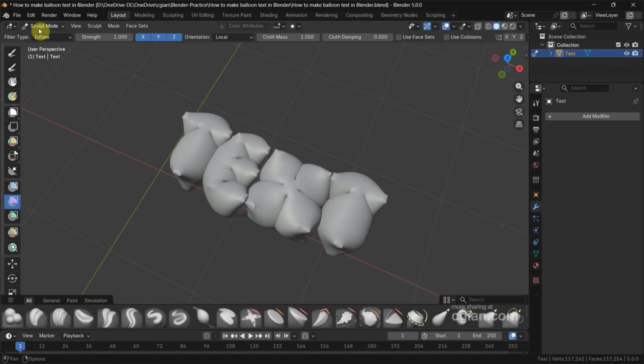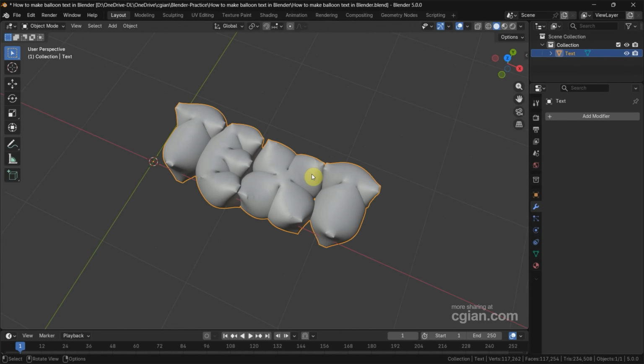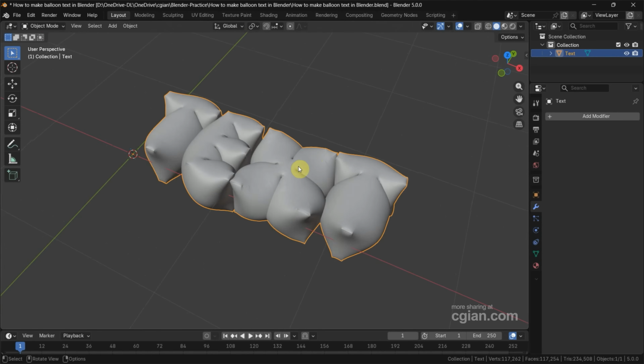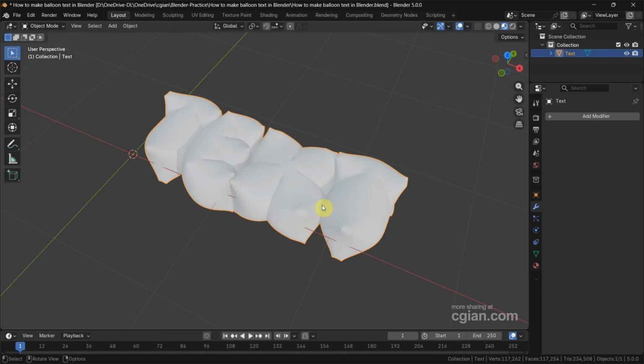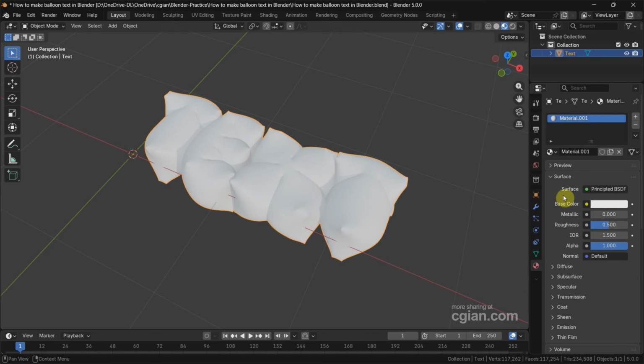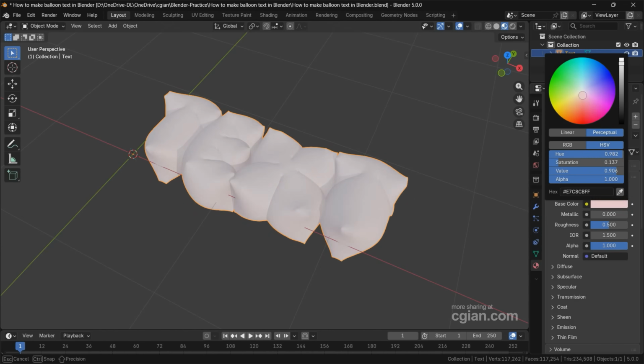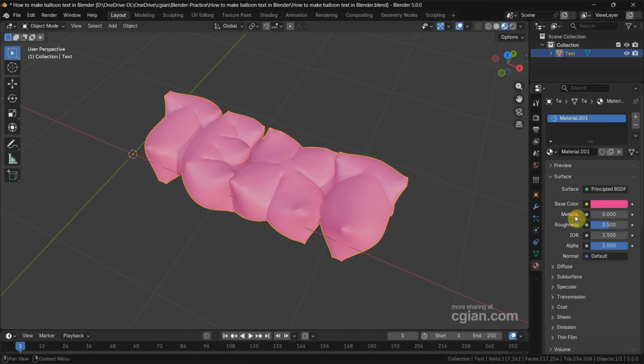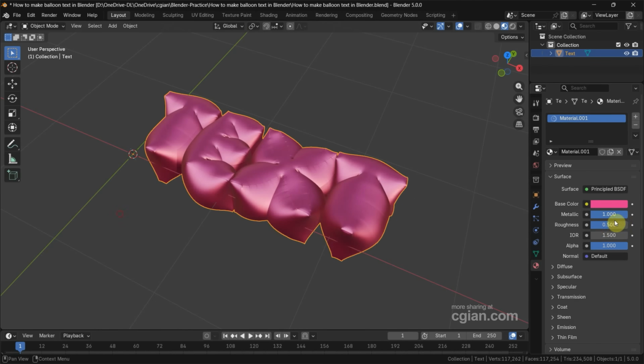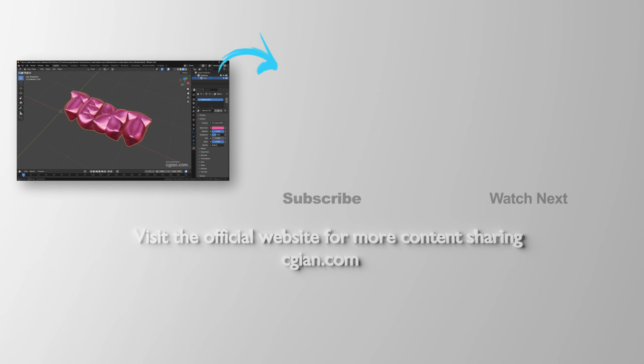After doing this, we can go back to Object Mode, and then actually we can add material. For example, we can press shortcut Z to switch to Material Preview. Next, we can go to Material Properties and add a new material. I will pick pink color and change to metallic and change the roughness to make it glossy.